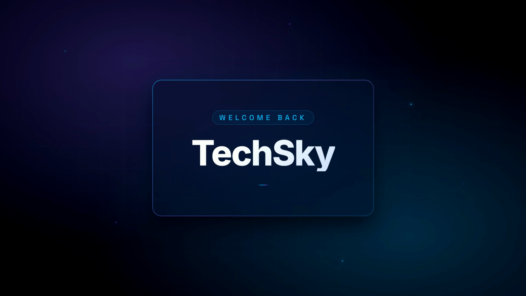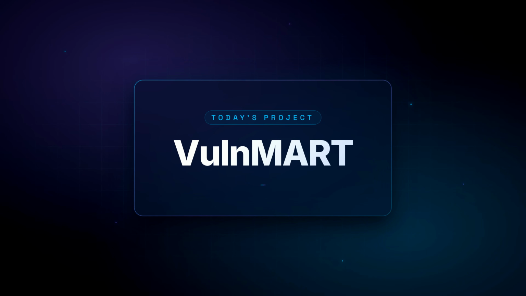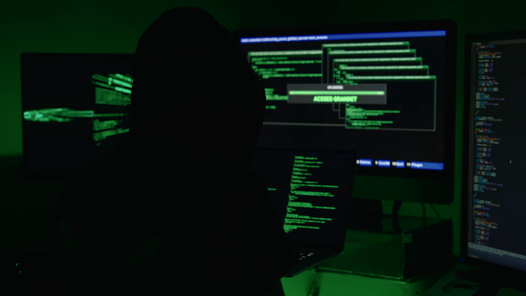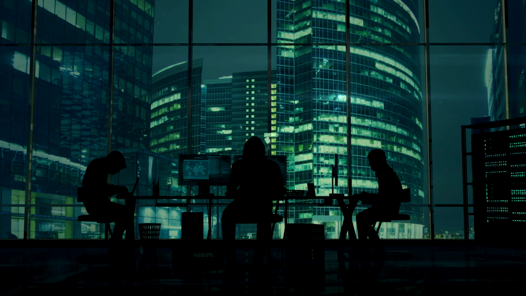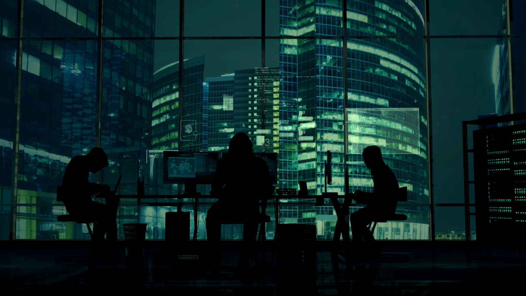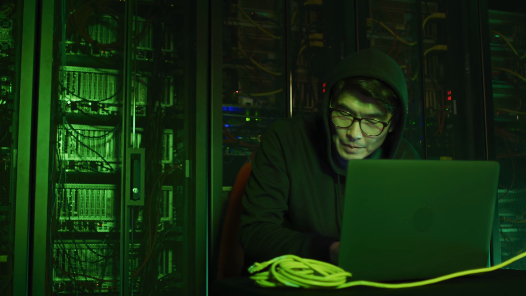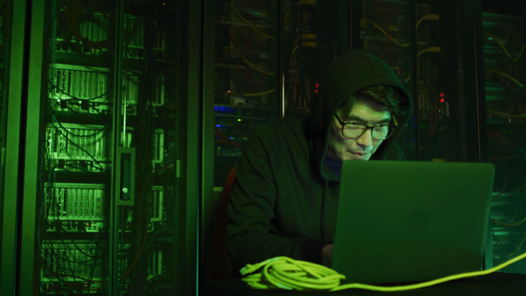Welcome back to TechSky. Today we're setting up VulnMart, a deliberately vulnerable online store that runs entirely on your own machine. This is your personal playground for practicing real web pen testing, from SQL injection to cross-site scripting and everything in between, without ever touching a system you don't own. And that right there is what keeps everything you do legal and ethical.